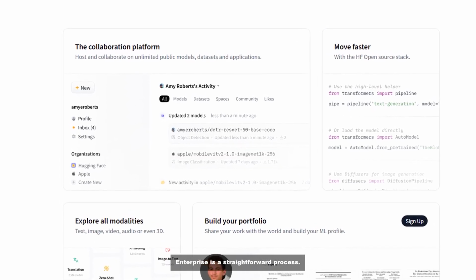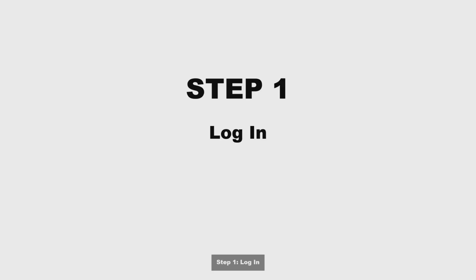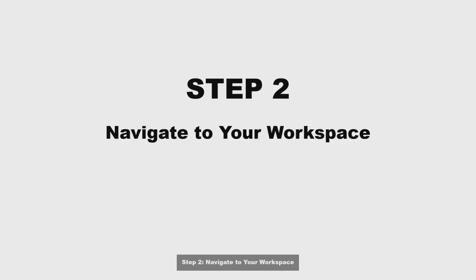Changing your workspace name on Hugging Face Enterprise is a straightforward process. Follow these steps to update your workspace name easily. Step 1. Login. Access your Hugging Face Enterprise account by entering your credentials on the login page. Step 2. Navigate to your workspace.